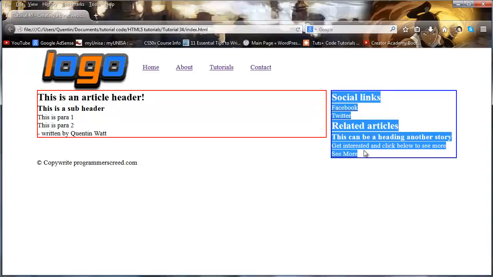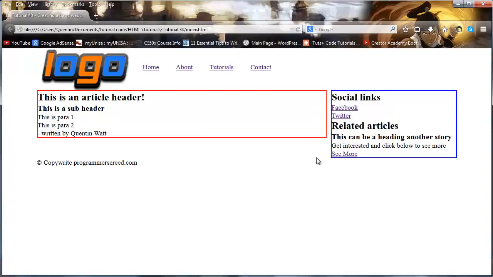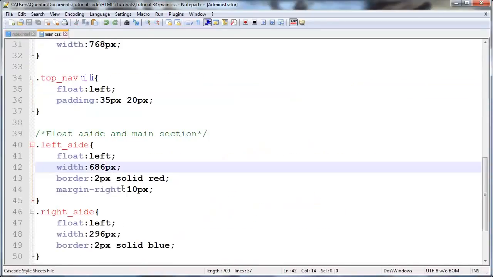But I did highlight a few problems in doing this, is that whenever we add a border or a margin or a padding, we need to take that into account whenever working with the total width of that element. So let's go ahead and actually take a look at this in CSS.